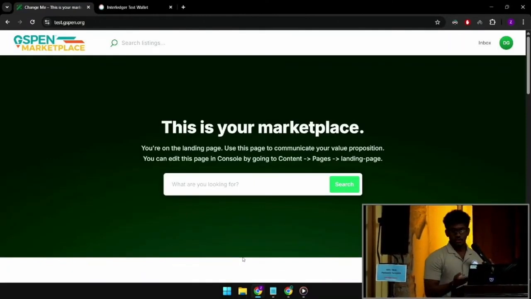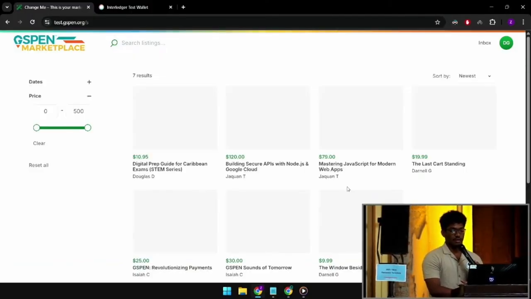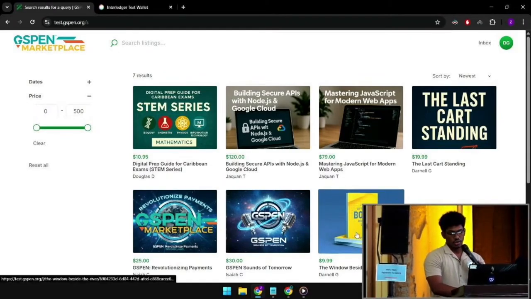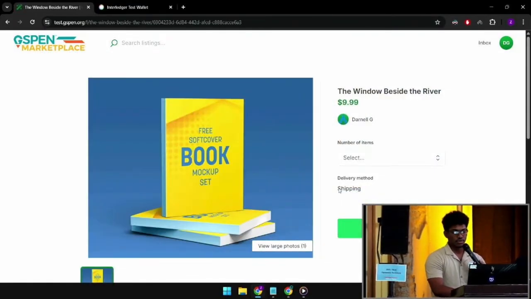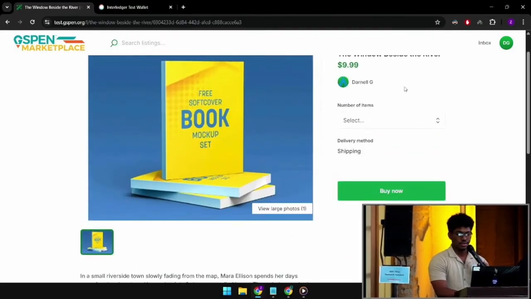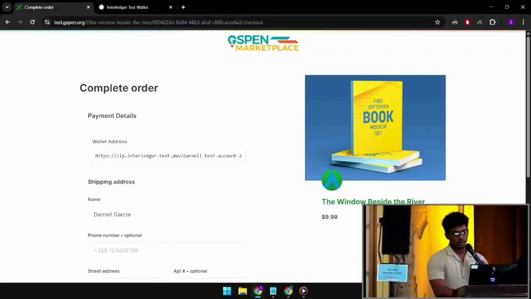So we're going to assume that I'm a buyer who went through the onboarding steps and similarly would have created their account and would have associated their wallet to the marketplace. So I'm a buyer, and let's say I want to buy a book on this marketplace, for example. And this marketplace is a BessPay Plugin enabled marketplace. So I'm going to look at Window Beside the River. Seems like an interesting book. Small riverside town slowly fading from the map. Okay. Want to get one copy. It's $9.99. I'll get that.